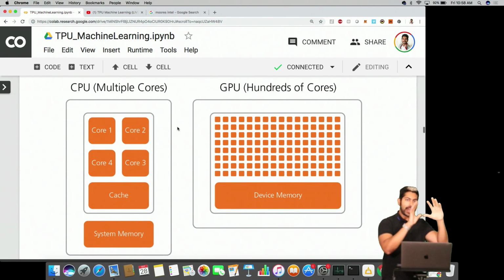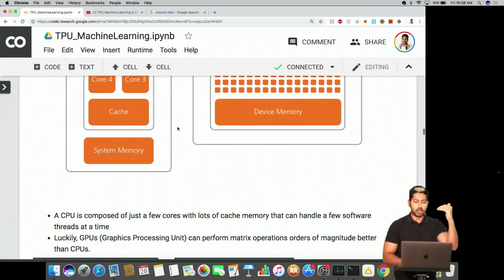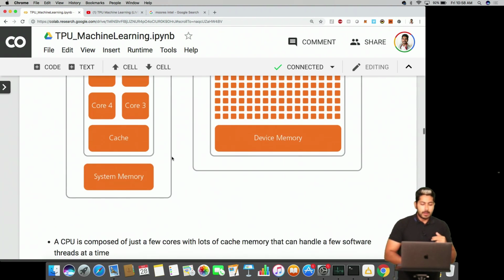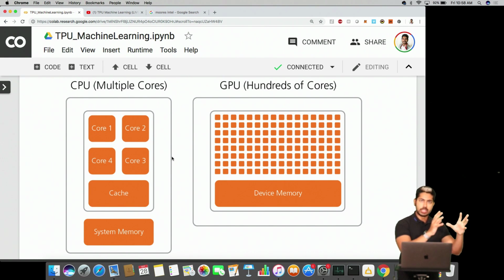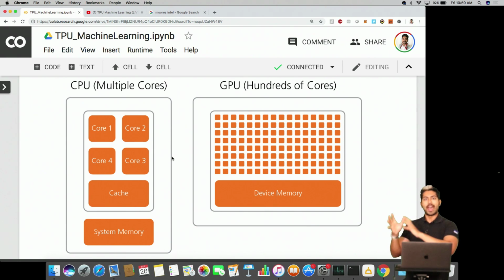So that's a CPU. Now, a CPU has multiple cores, and each of these cores contains arithmetic logic units. It's got a control structure. It's got cache memory. It's got a DRAM. It's got memory associated with it. What a GPU is, it's similar to a CPU, except it has multiple cores, like hundreds of cores. So while a CPU has 4 cores, a GPU has hundreds of cores.